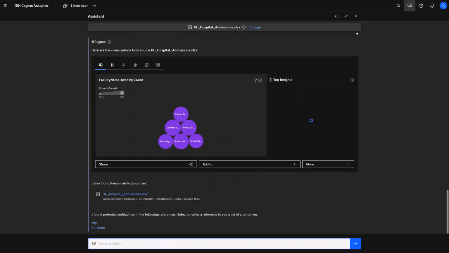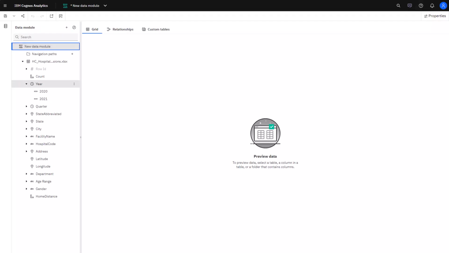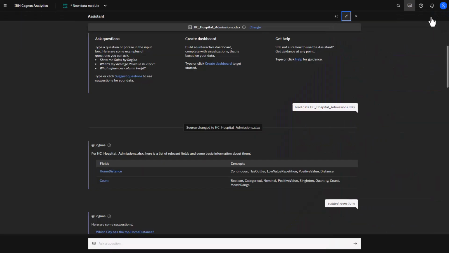The resulting bubble chart shows each facility in Orlando. I can click on the table and see the facilities and admissions. I know from the data module I have data for 2020 and 2021. To understand how admissions change over time, I can ask compare count by quarter for 2020 and 2021.